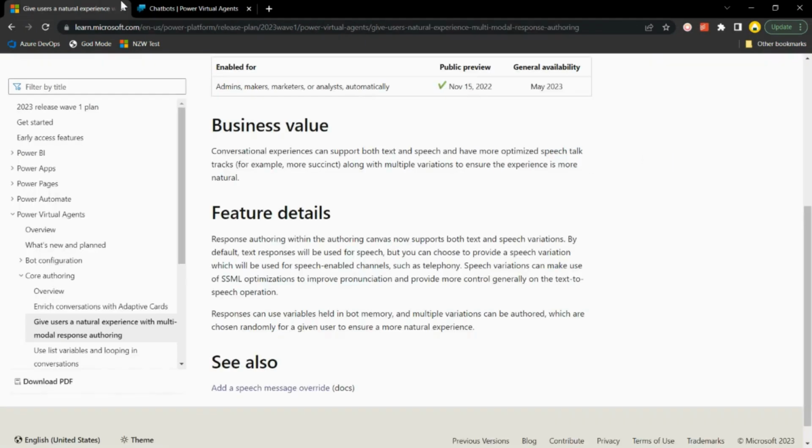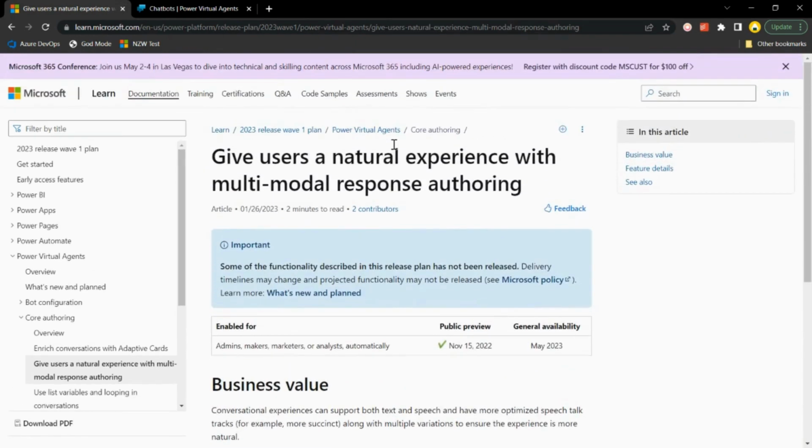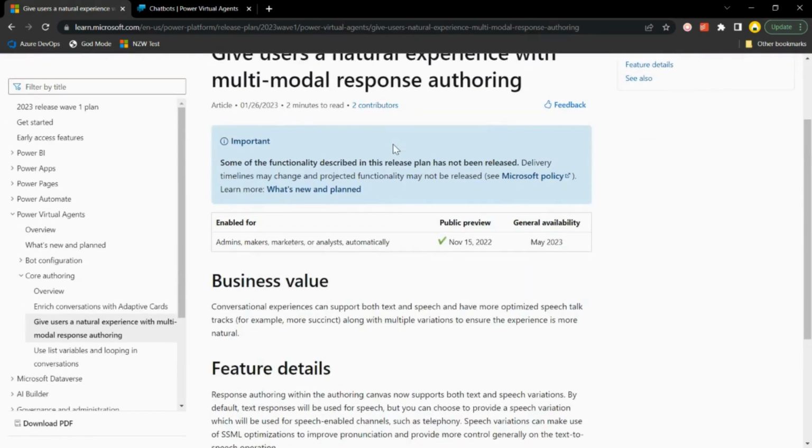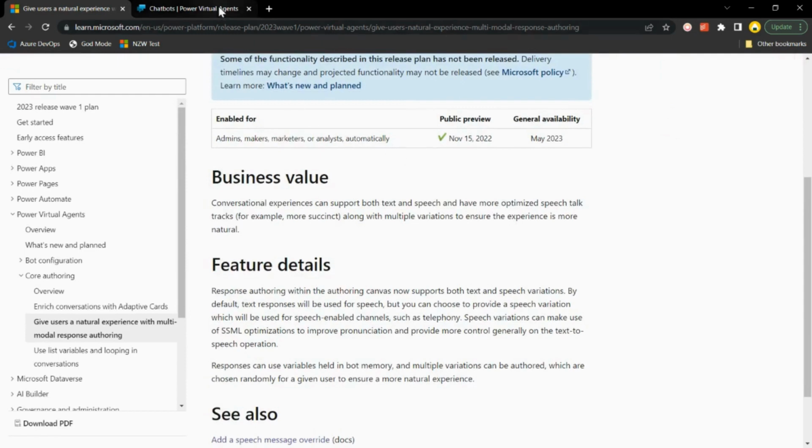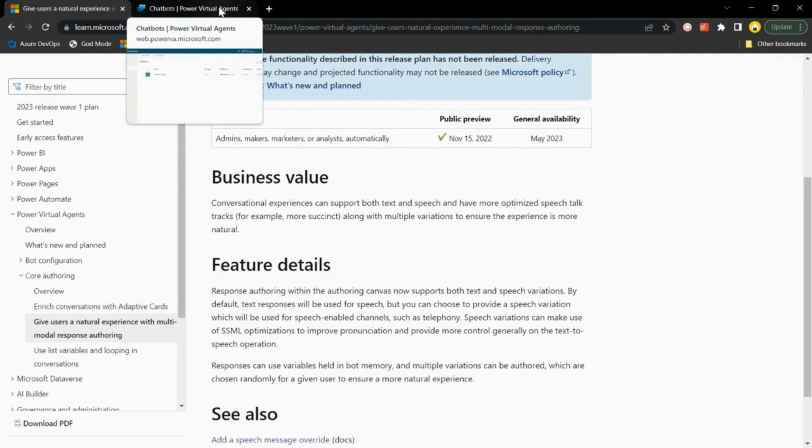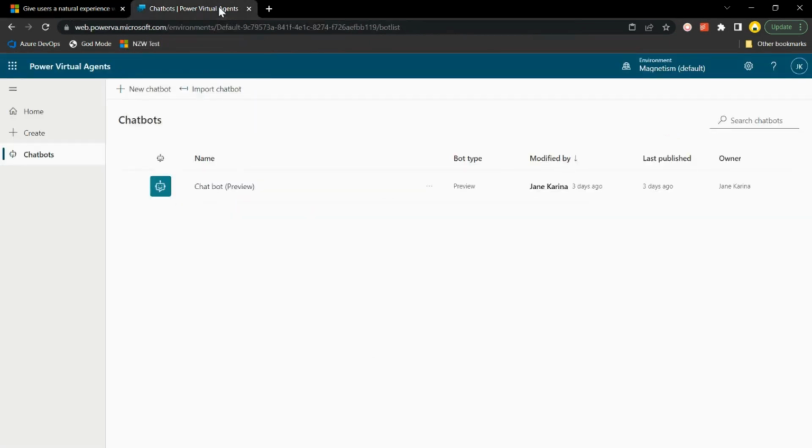Today we'll be looking at a new feature from 2023's first wave update for Microsoft platforms. Specifically, we'll be looking at a new and improved feature for chatbots and Power Virtual Agents using multimodal response authoring for natural experience. This allows for more realistic chatting and telephony experience with your customer, and it also allows more dynamic conversations with the chatbot retaining information your customer has mentioned before.